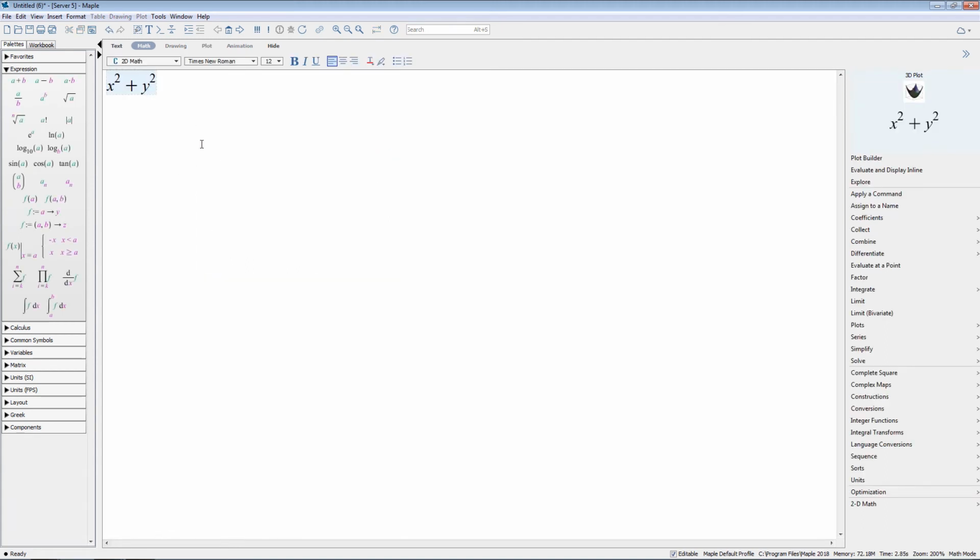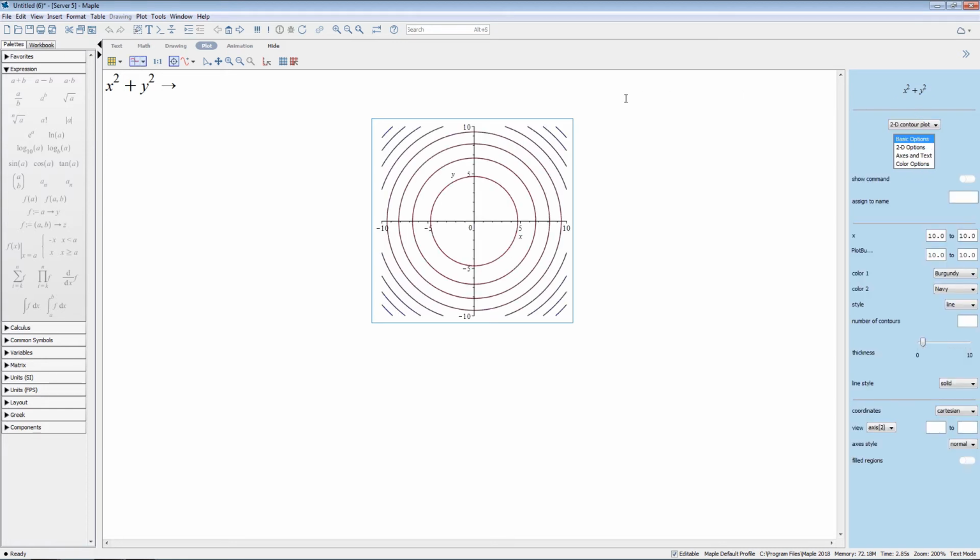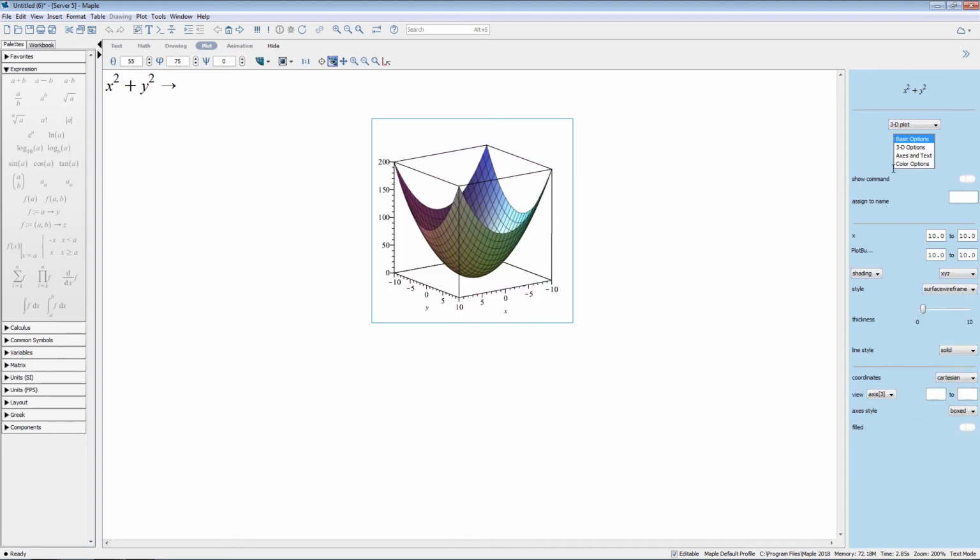Speaking of being able to create plots, the Plot Builder is an excellent tool for easy creation of plots. Again, we'll start with an expression, something like x squared plus y squared. We'll choose Plot Builder. It's right at the top of the list over here in the context panel. This opens up our Plot Builder inside of the context panel, so the entire context panel has changed for us. From here, we can choose a variety of different plots. Let's start by choosing a 2D contour plot. And this is what a contour plot of x squared plus y squared looks like. Let's change it up and go over to a 3D plot instead. And this is a 3D plot of that same expression.